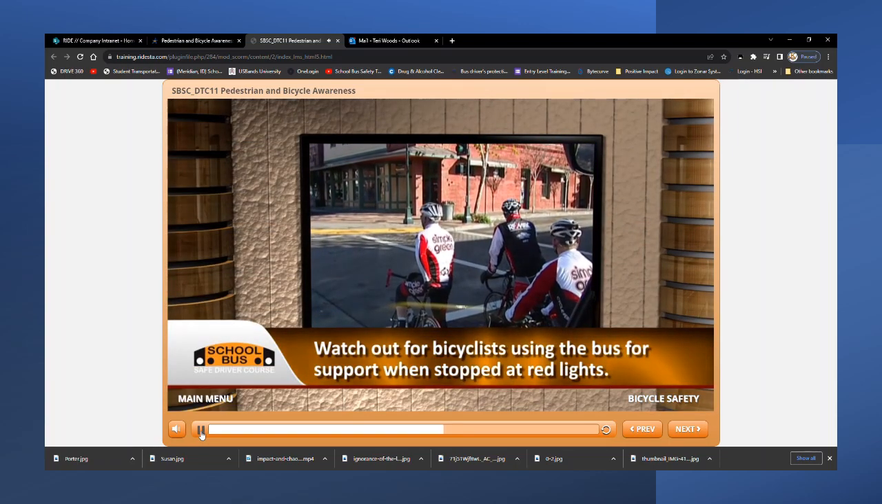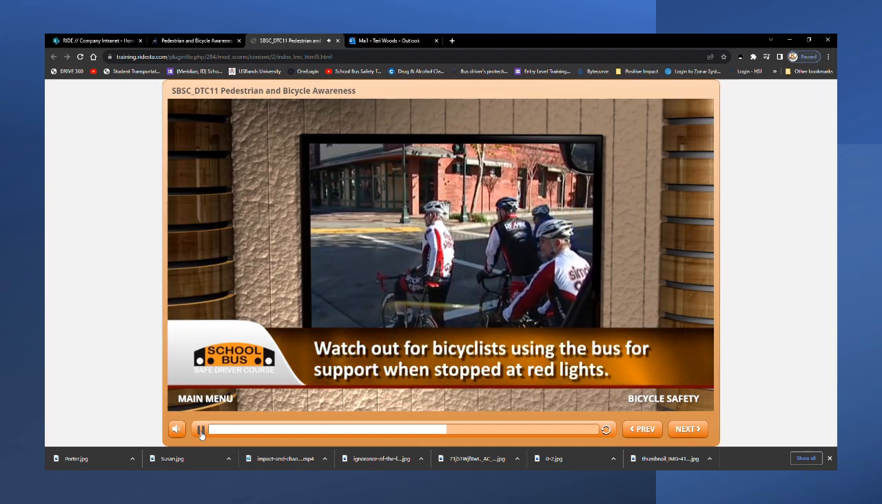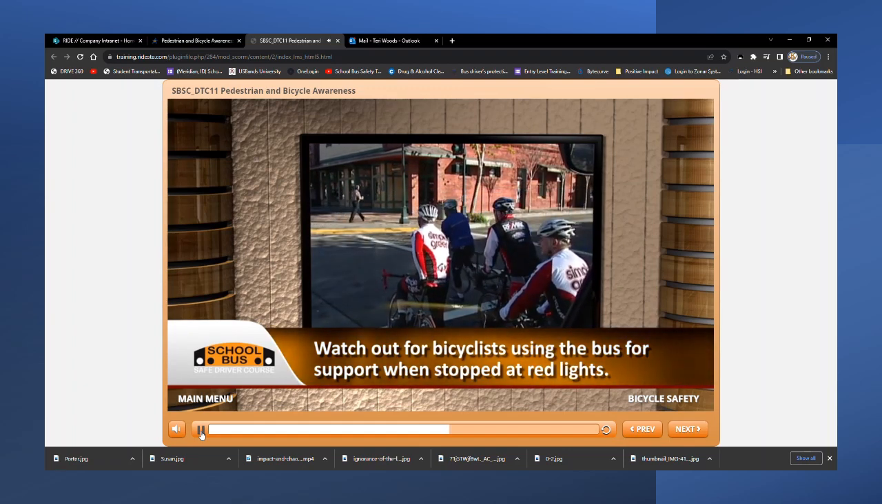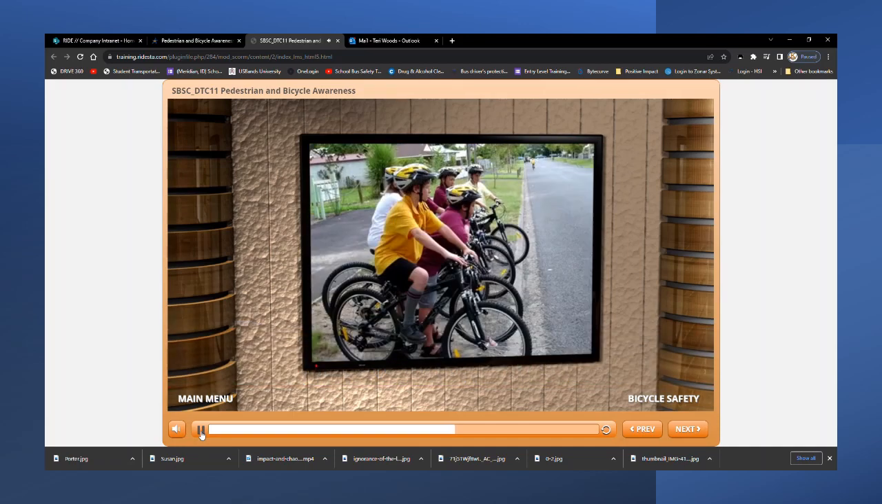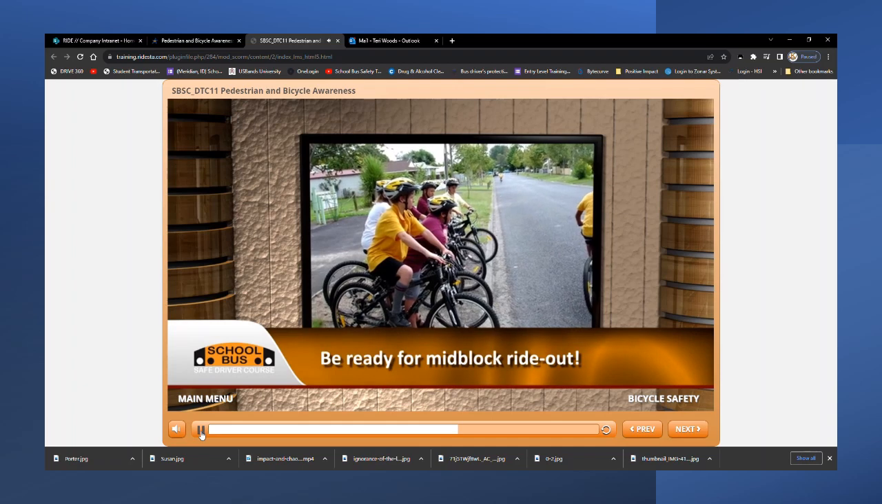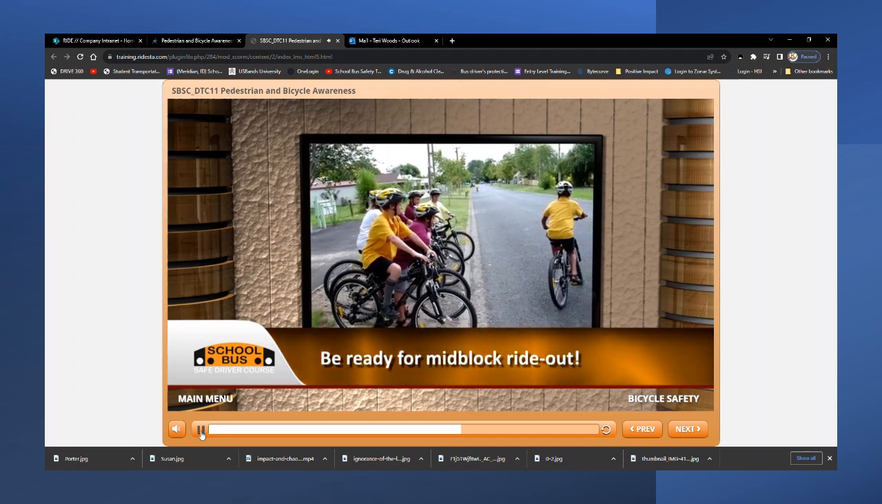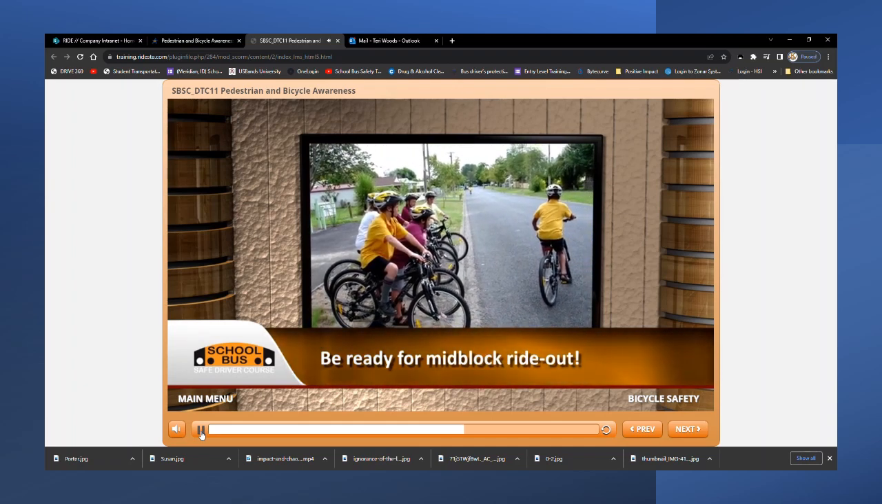You need to make sure the side of your bus is clear before you move. And you need to keep an eye on your mirrors for approaching bikes and make sure you know where they are before taking off. Actually, one of the worst situations is mid-block ride-out, when a bicyclist enters the road from a driveway, alley, or curb and doesn't even slow down, stop, or look for traffic.